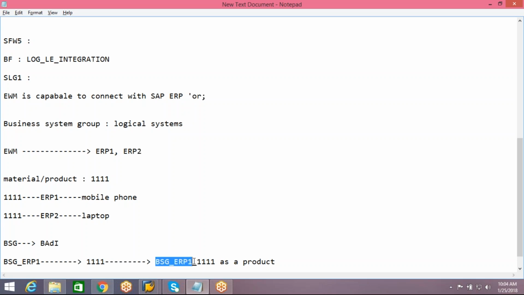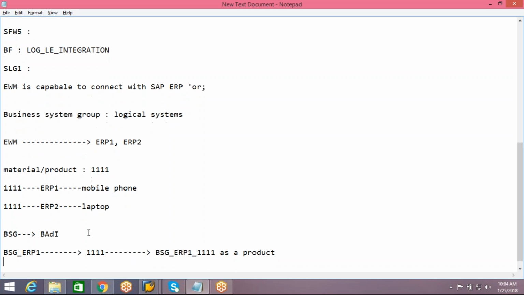In the code, you can change it to whatever it may be. This is a product code. The EWM system identifies that this product code belongs to this business system, meaning this ERP.